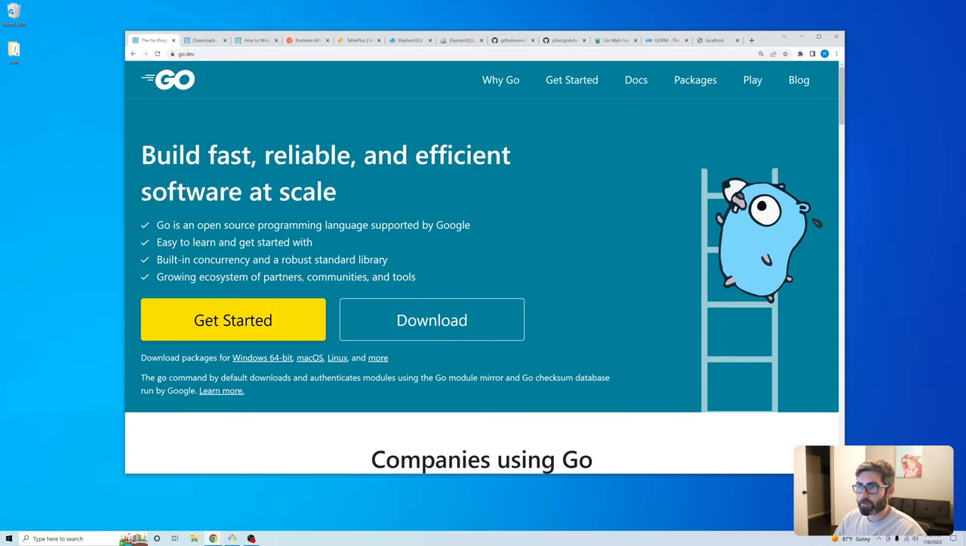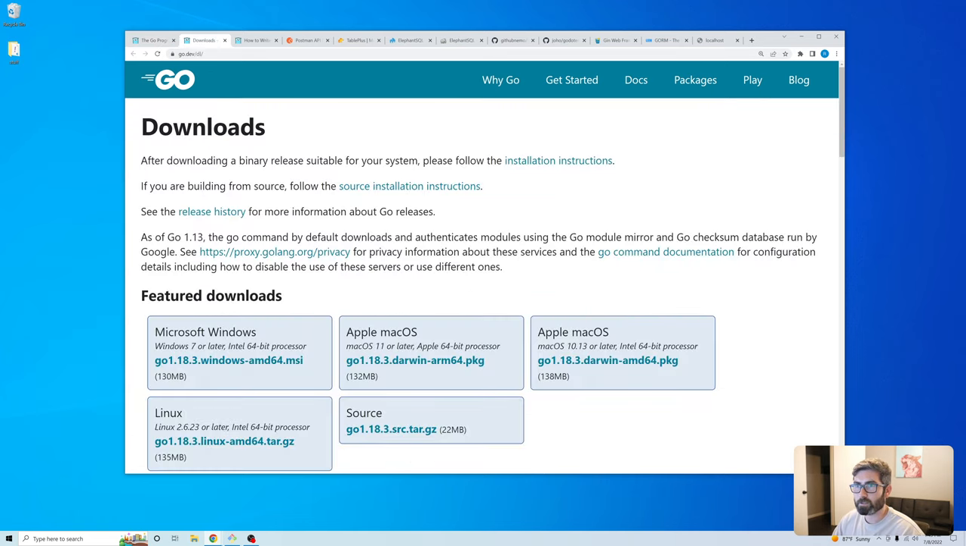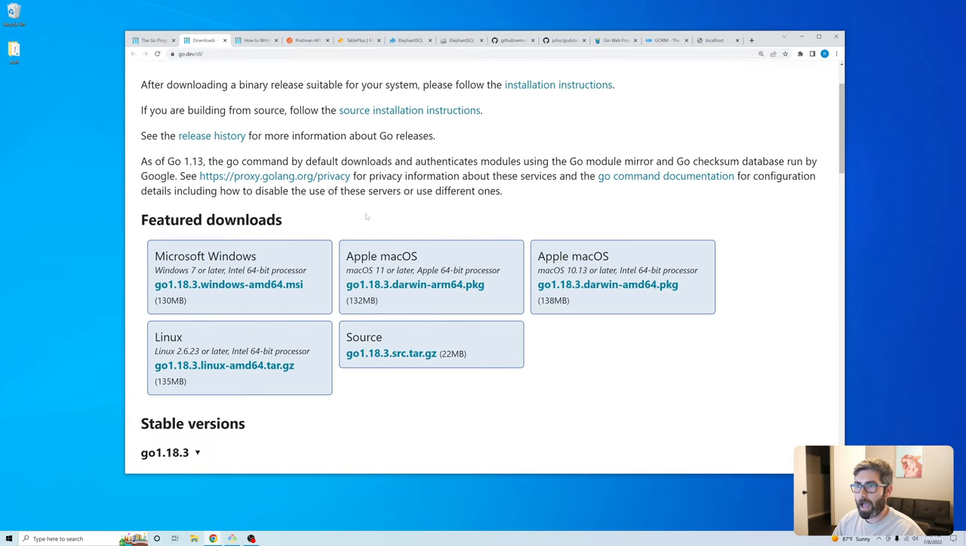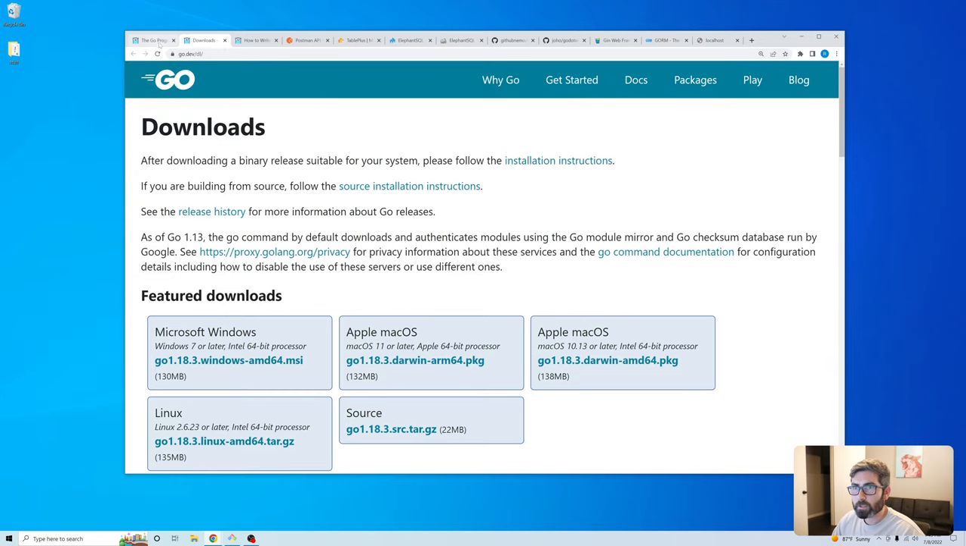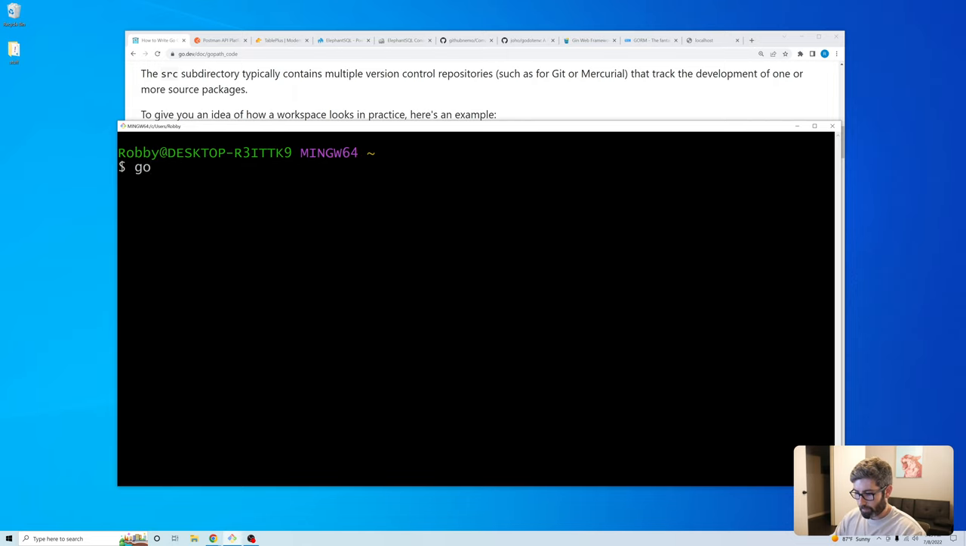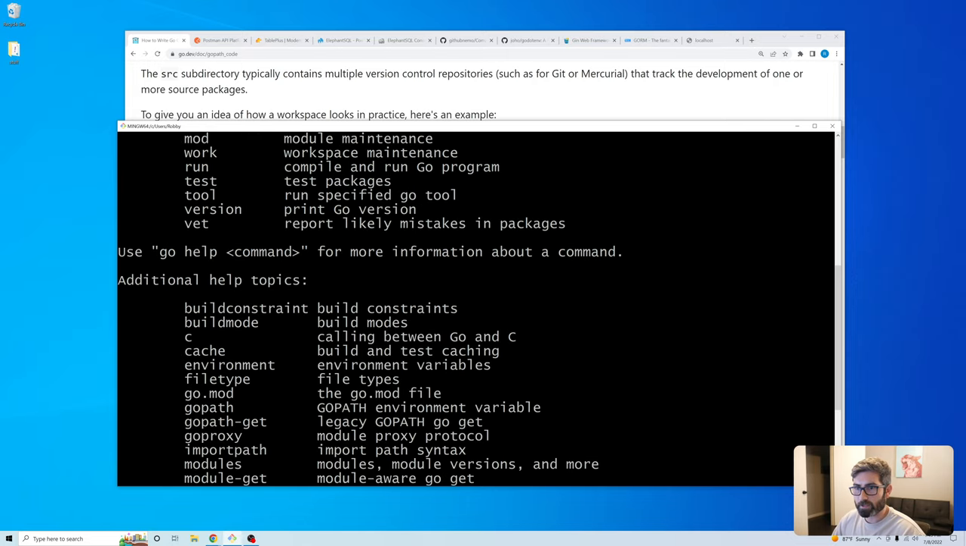All right, so first things first, you're going to want to download the Go programming language if you haven't already. You can just come to go.dev, click downloads, and then grab the one that matches your platform. If you're on Apple, you could also use Homebrew. Once you've got Go installed, you can run Go from the command line, and you'll see all the commands you can do with it.